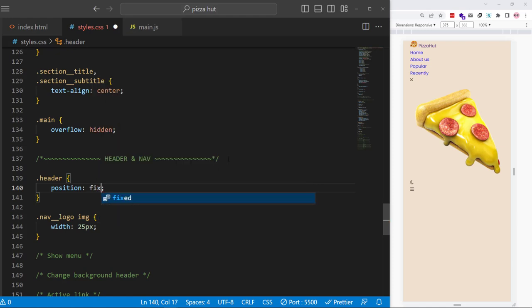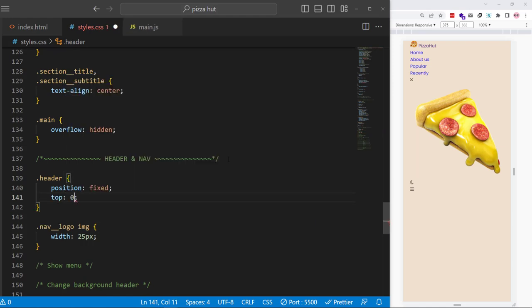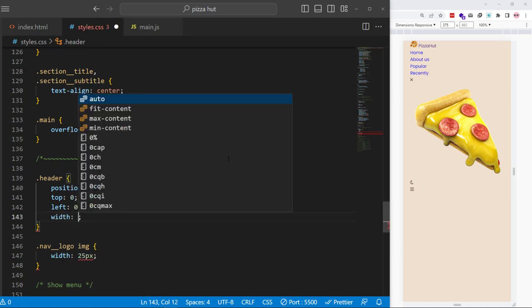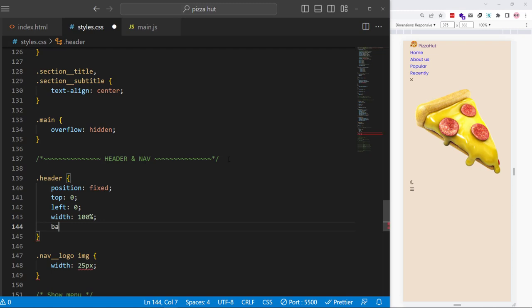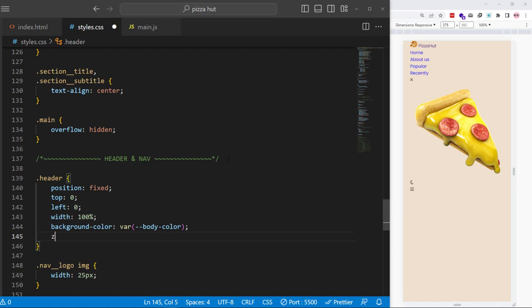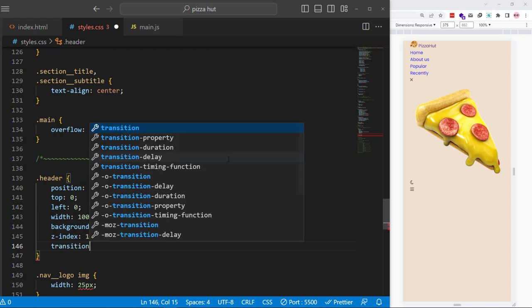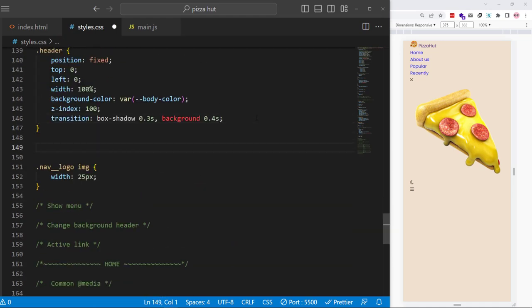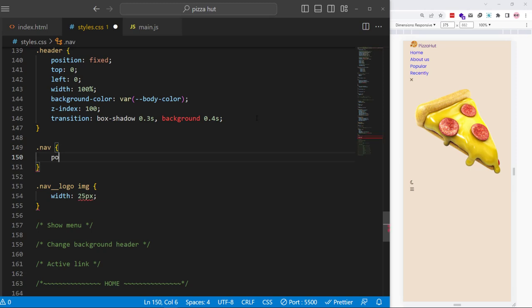Position will be fixed. Top 0, left 0. Width will be 100%. Background color will be body color. Z-index will be 100. Transition box-shadow 0.3 second, comma background 0.4 second. Below that, I want to target the nav class, so let's say nav curly brackets.